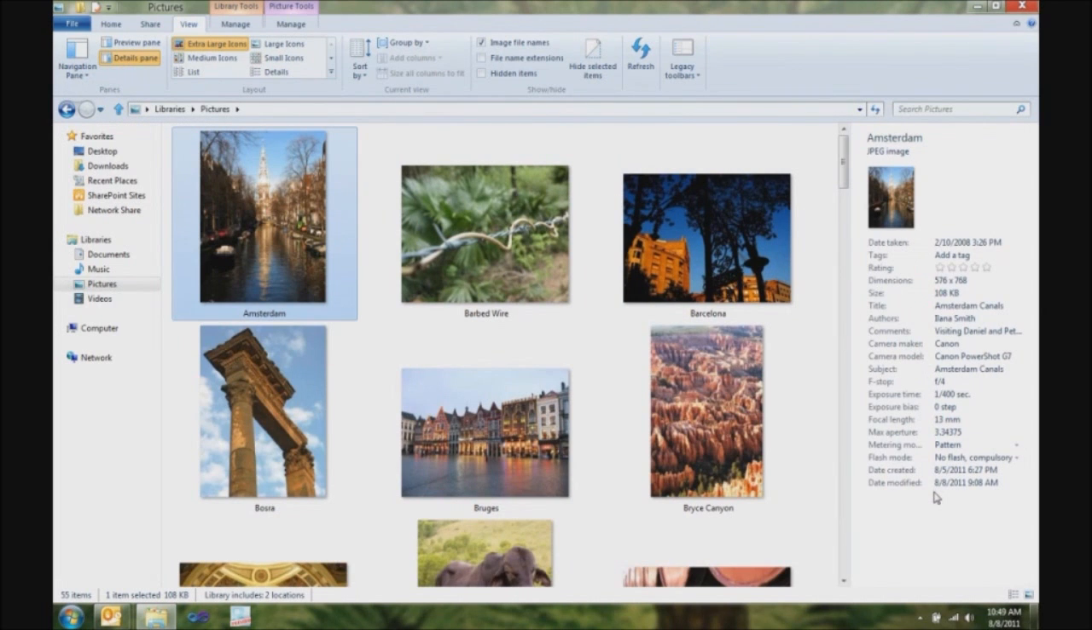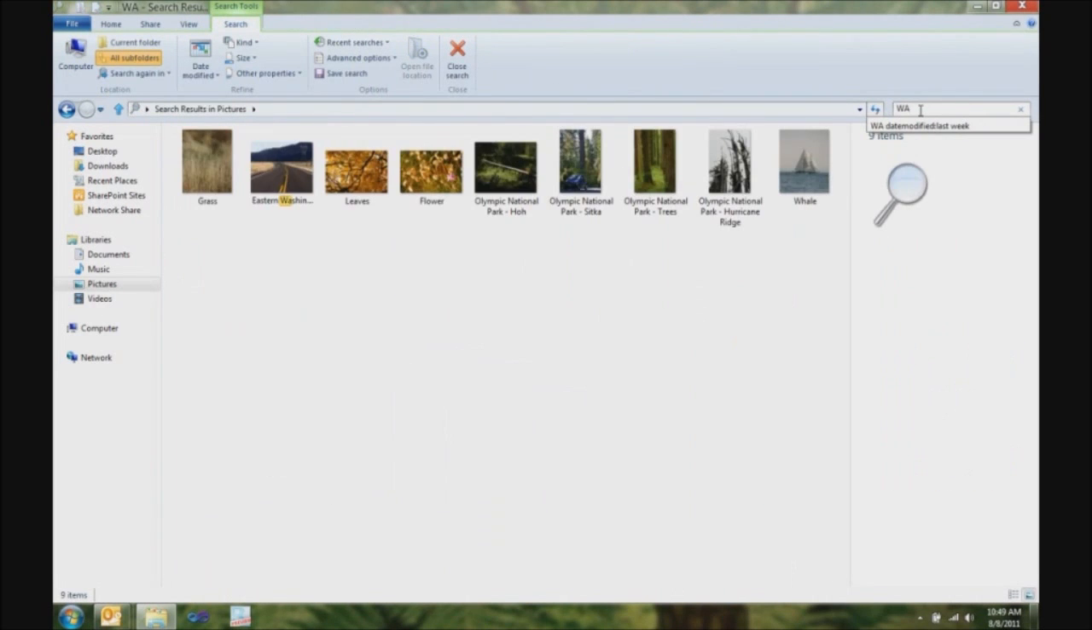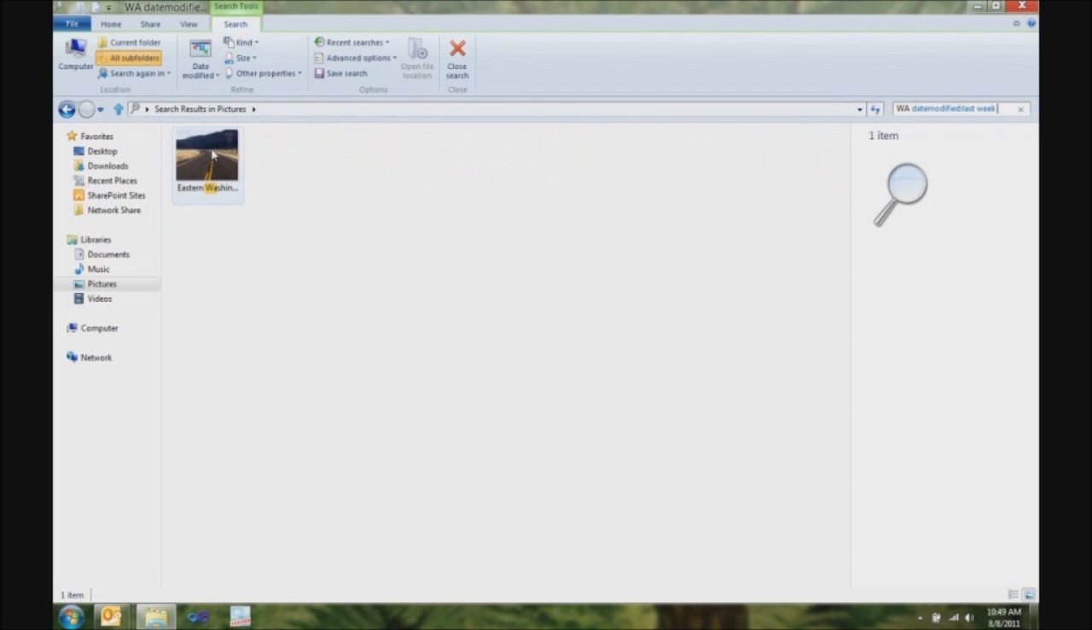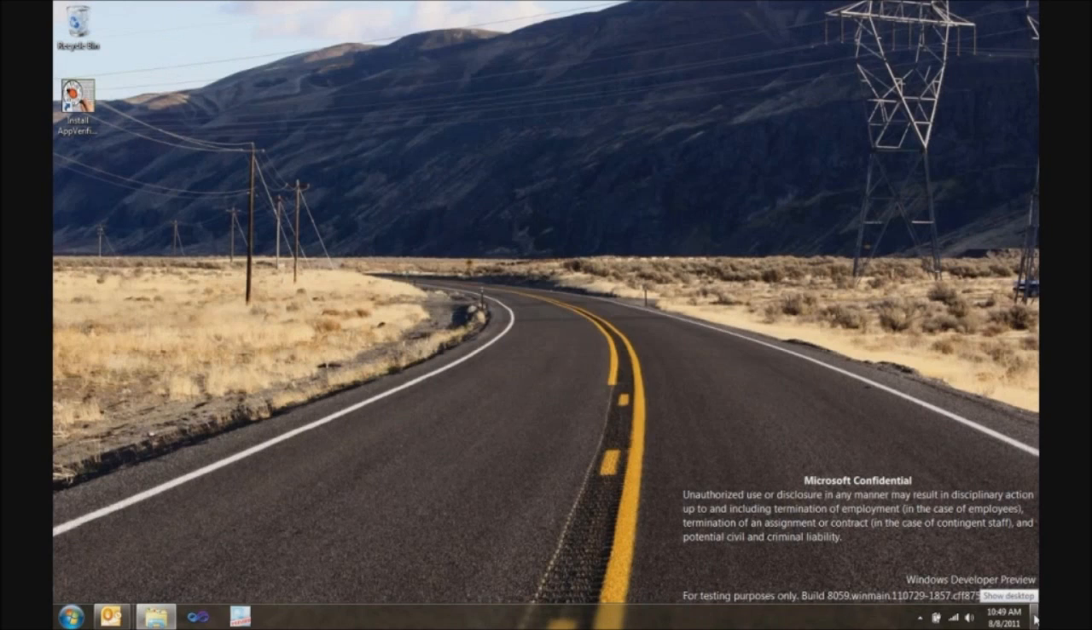Now, I know I had a picture I took last week that I want to use as my desktop background. So what I'm going to do is I'm going to search for it because I know I took it in the state of Washington. And then I'm going to use my Search Contextual tab here to quickly specify that, hey, you know what, I took this last week, and there's the picture I'm looking for. I can also use my Picture Tools tab and set that as my background. So here you can see, there's my cool picture as my background.